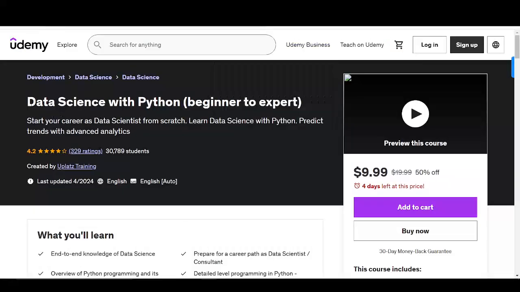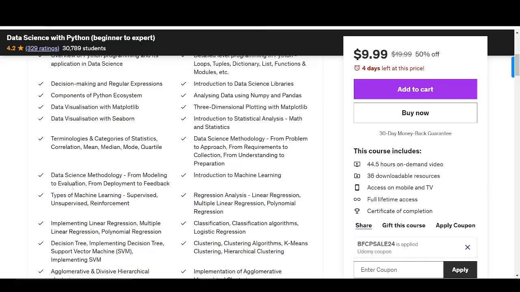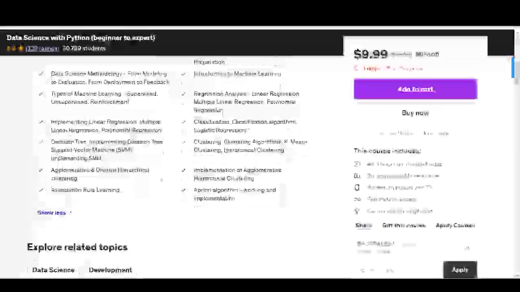Now let's look at the 2 other courses that are left that I'm recommending to you. This is Data Science with Python, from Beginner to Expert. This is a paid course. It says, start your career in data science from scratch, learn data science with Python, predict trends with advanced analytics. These are the things that you're going to be learning in this course. You can see this is well outlined.